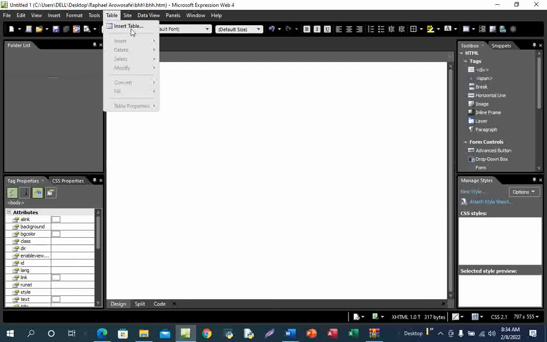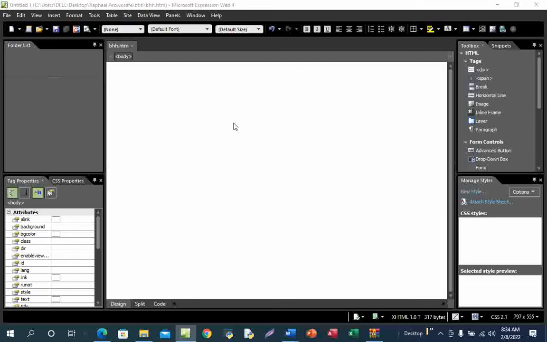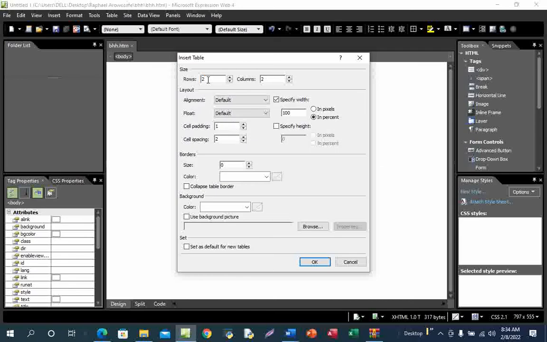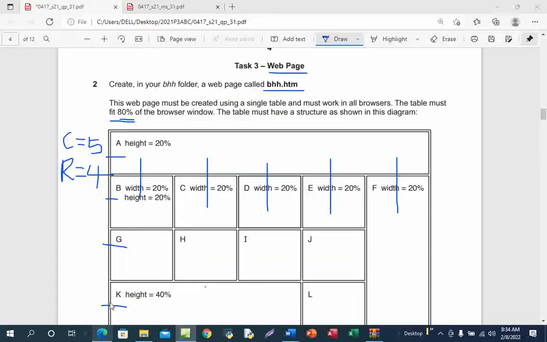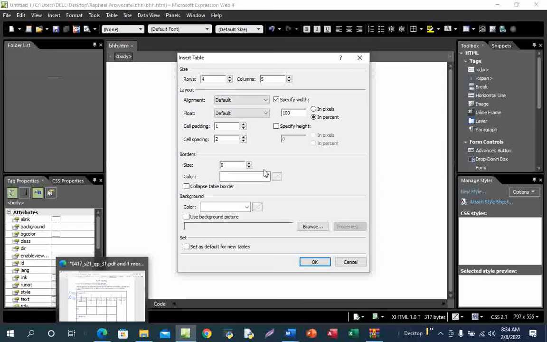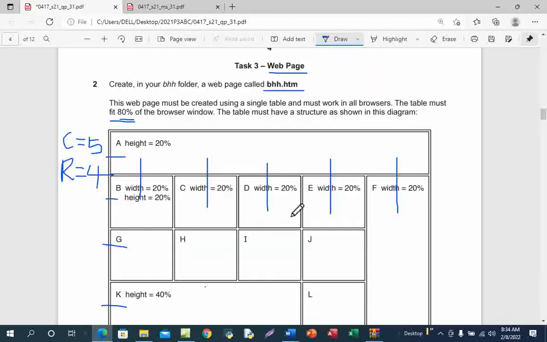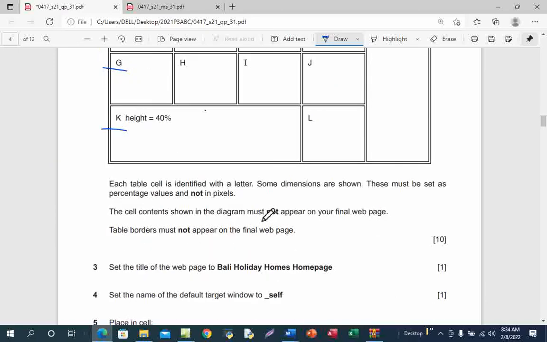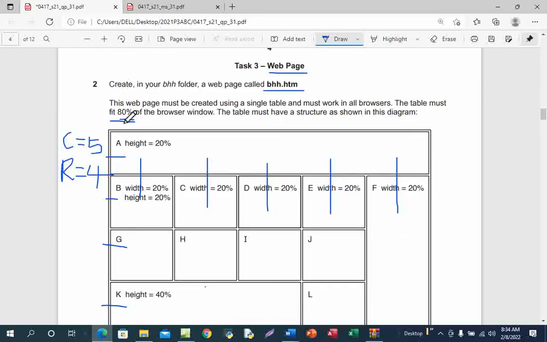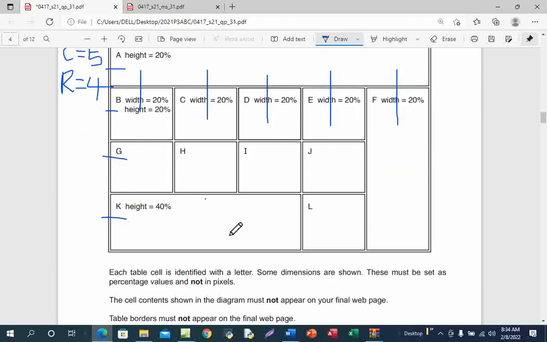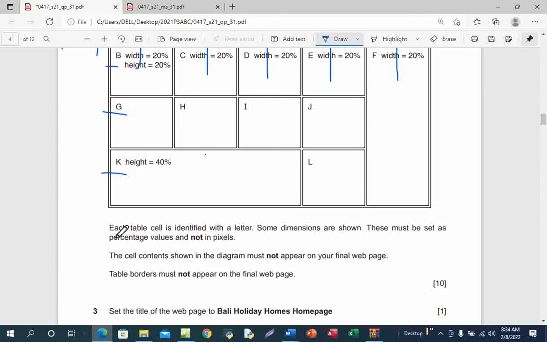You go to table, you click insert. Here we have 4 rows and 5 columns. Good. Please don't forget, the table must fit 80%. We will do that.